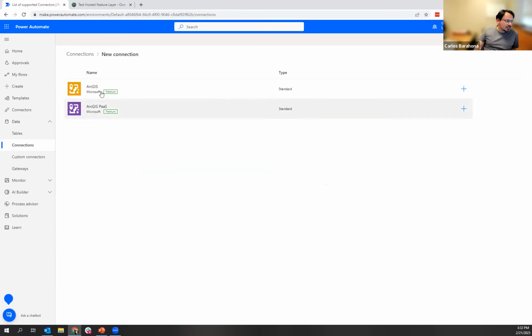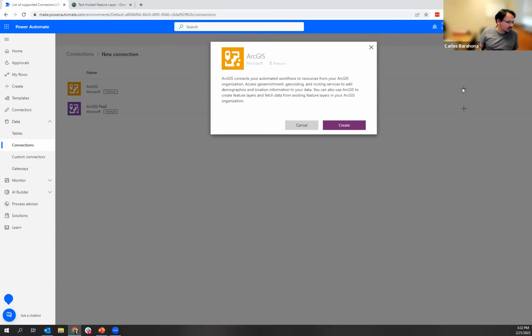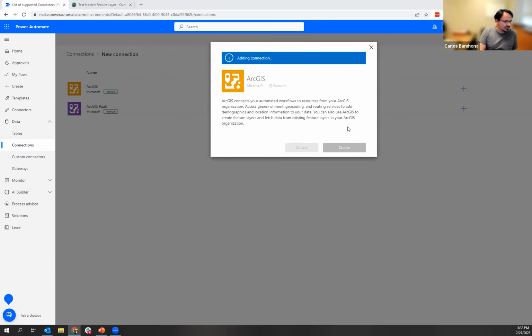There's actually two. This one's for, I think, geocoding and some enrichment services. So this is not interacting with my data. This is interacting with my things that are in my account in ArcGIS Online. These are more about services. I forgot what P stands for, PSS. But in any case, we're going to create.